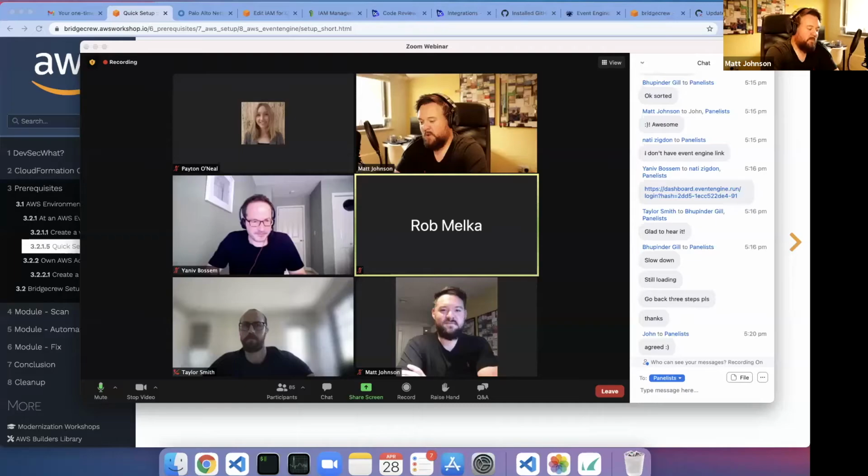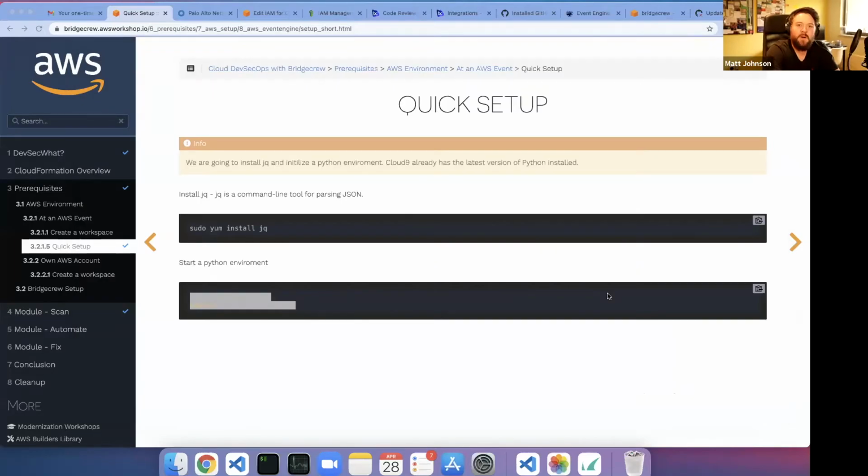Everything we're doing today in the workshop, we've got people on hand for questions and to help, but everything we're doing is basically covered in the setup guide, the workshop instructions at bridgecrew.awsworkshop.io, which we've already linked. So within there, we're currently at 3215.